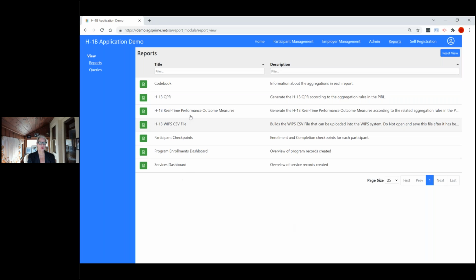You can run these reports whenever you want to. There's no automated interaction with WIPS. So you can run these reports in Prime as frequently as you want. I highly encourage our customers to run these key reports every couple of weeks, really stay on top of the data.